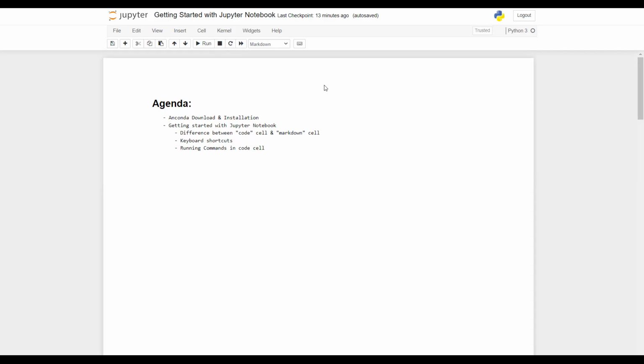Specifically, we are going to touch upon the difference between code cell and markdown cell, keyboard shortcuts that make it easy to work with Jupyter Notebook, and then how to run code with Jupyter Notebook. Those are the eventual things we are going to see. So stay connected as we explore more about the Jupyter Notebook.